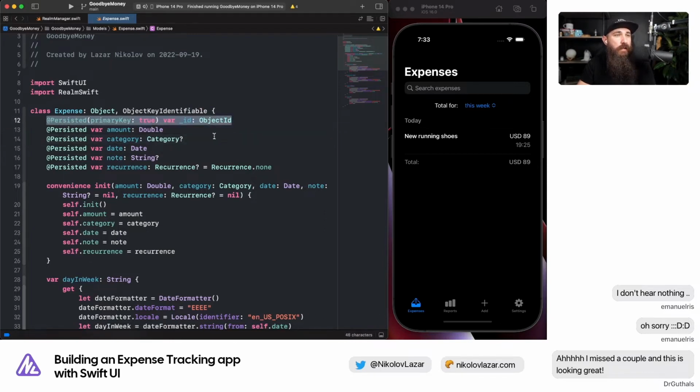This is an ID, like an object ID. It's a realm DB thing. It needs to keep track of all of the entries, so this is unique for every entry. And then we also get the amount, category, date, note, recurrence, everything. But we also add the attribute Persisted. This attribute tells realm, please write this in the database.